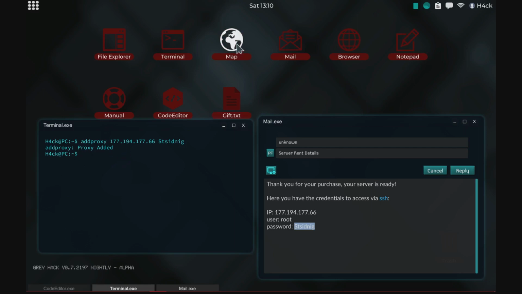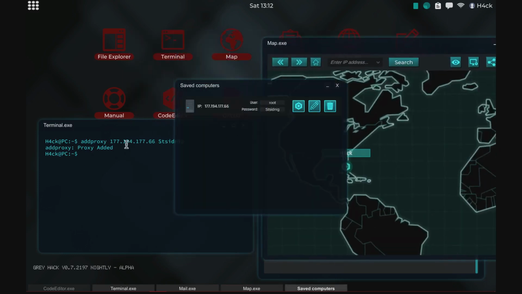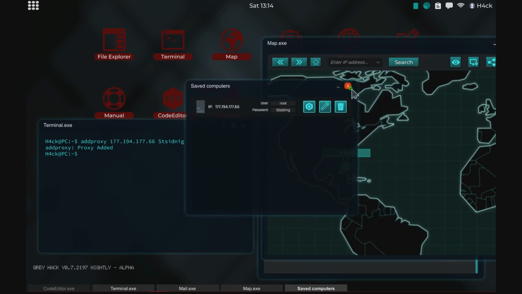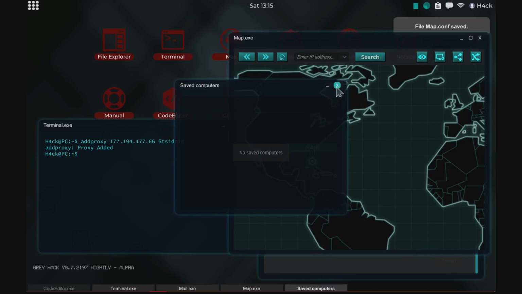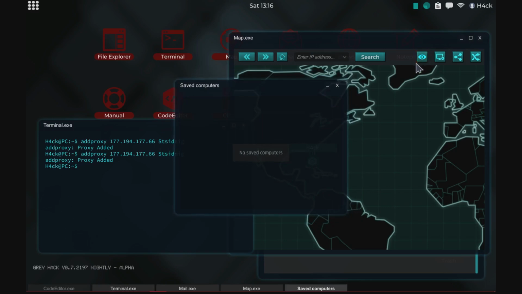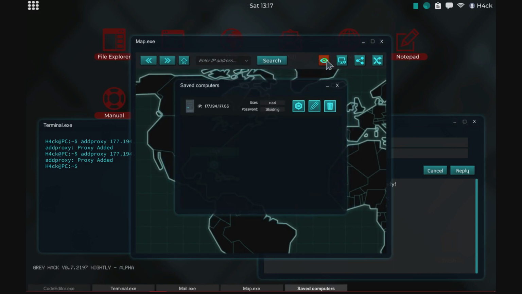So what happened now is if we go into the map, we can see that the IP that we put, together with the password and the user as root by default, was added. Let's remove it. So it's gone, and let's do it again. Addproxy, and as you can see, we need to restart the map. And as you can see, the IP has been added again.